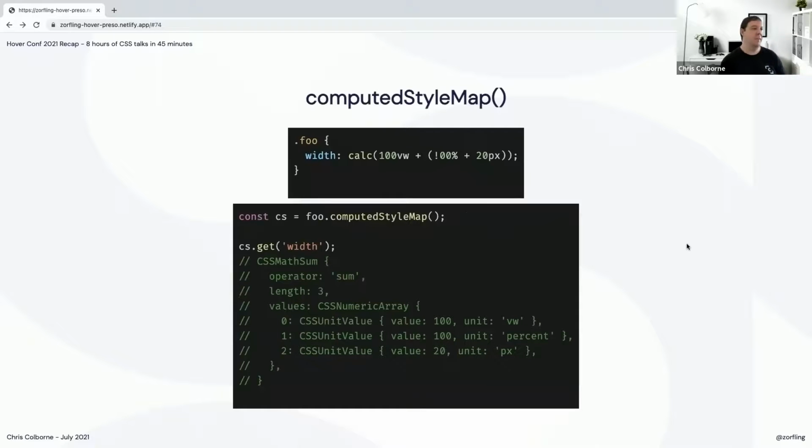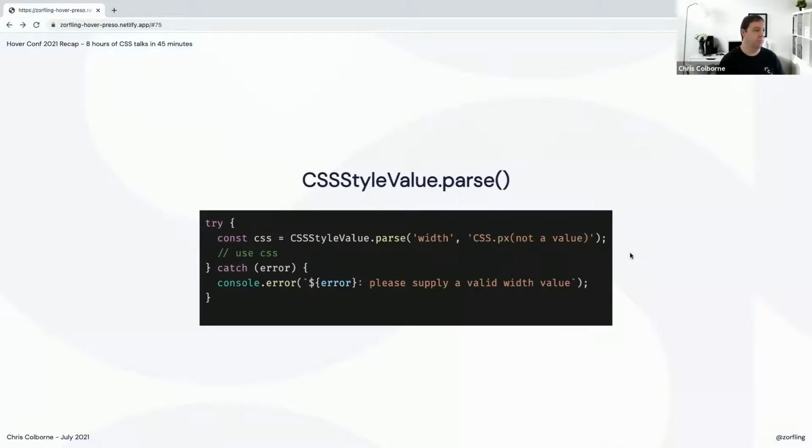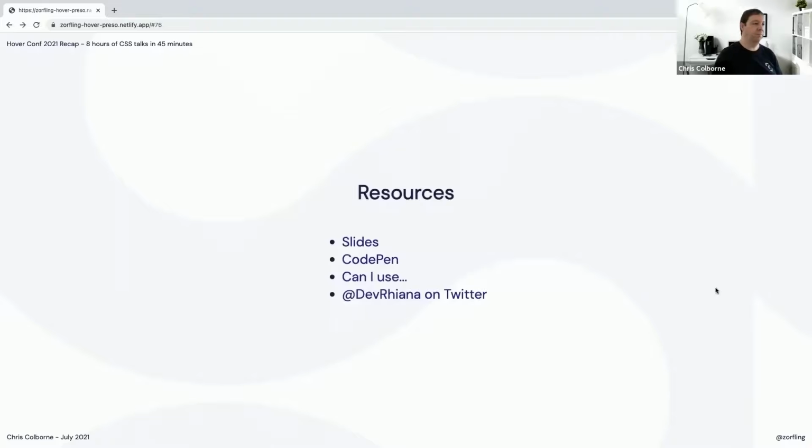And going back the other way, we can do the same thing with computed style map. We can take a calc, get the computed style map and turn it back into a CSS math sum. And so we get access to all the parts of that as expected, which makes it a lot easier to work with in JavaScript land. And finally, there's CSS style value.parse, which allows us to validate, is this a real value, and catch errors, which is handy. So the slides and a CodePen are there.